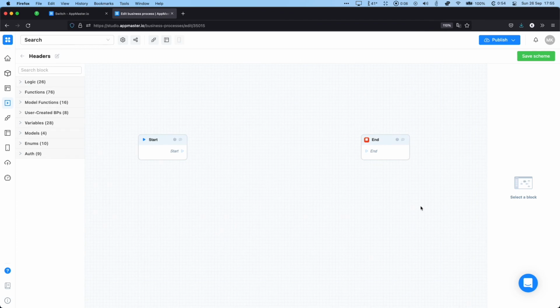And last but not least, let's talk about how we can get the request headers and set response headers for our endpoints in the API. Imagine the following scenario. You are connecting an already existing API in your company to AppMaster.io, and you are using response and request headers to transmit some information between the two.